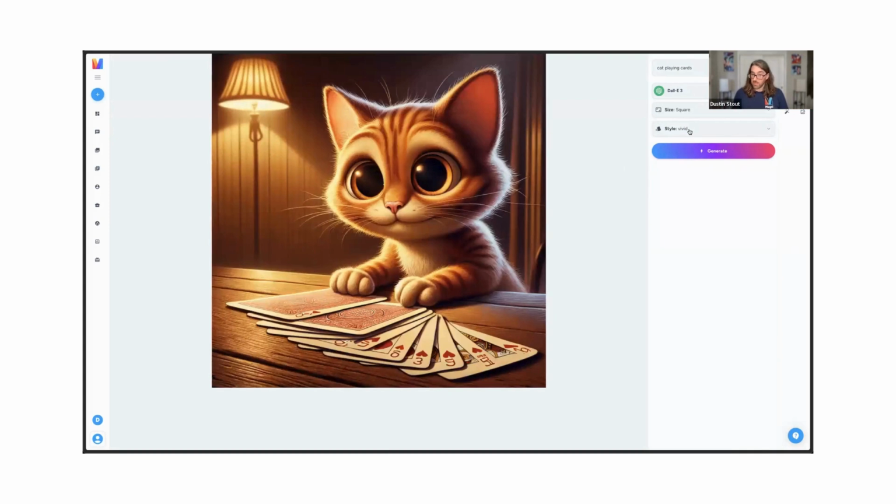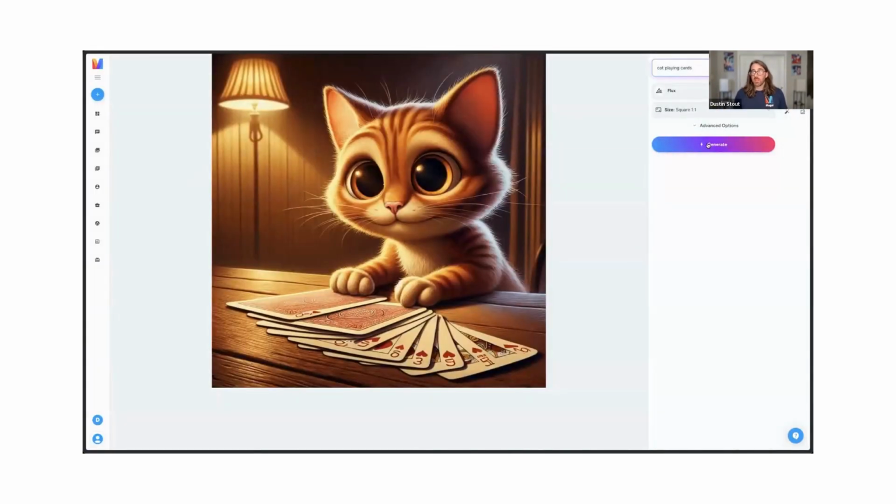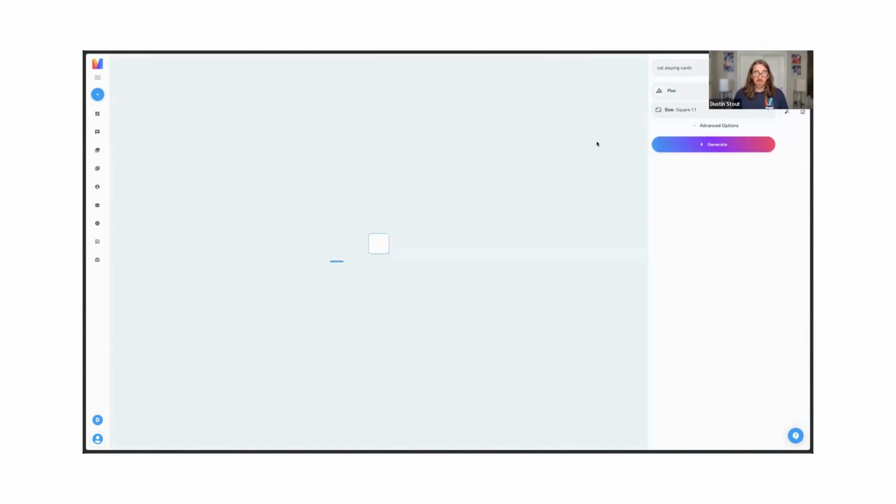And here we have a cat playing cards. A very cartoony cat with some very cartoony cards. And very quickly, once you start to experiment with these models, you will find that they are good at different things. If I do the same prompt with the Flux model, you'll see it comes up with something very different.